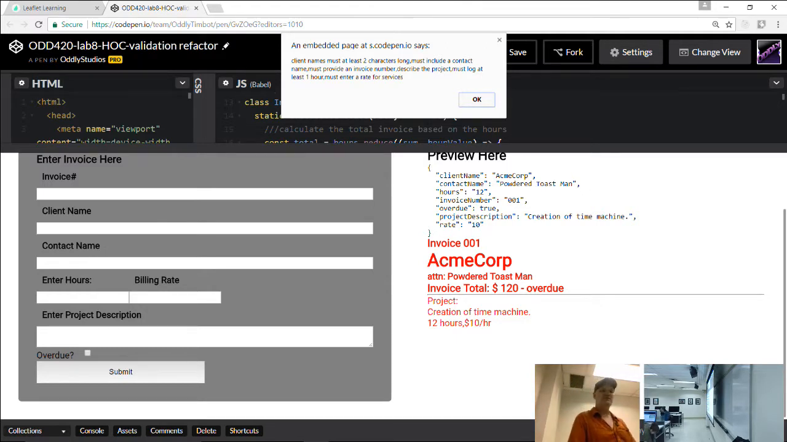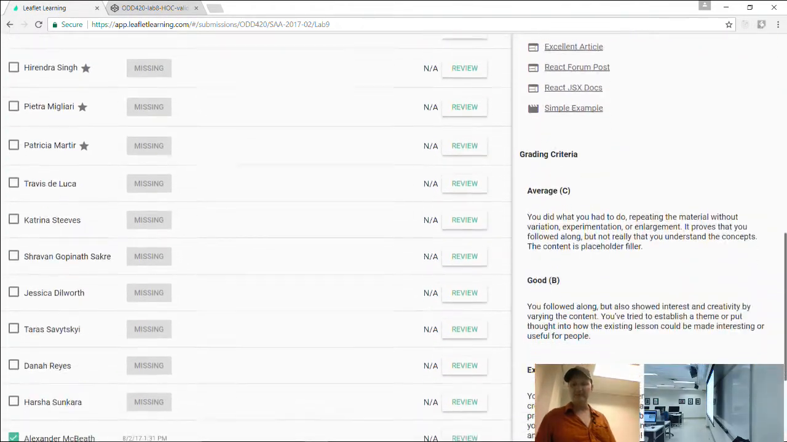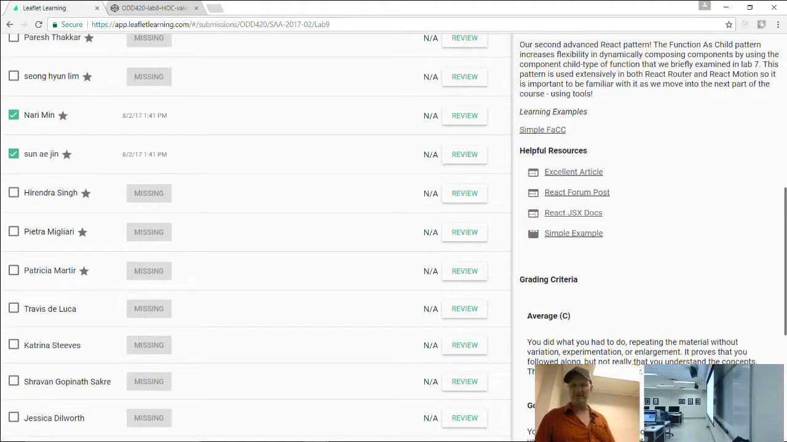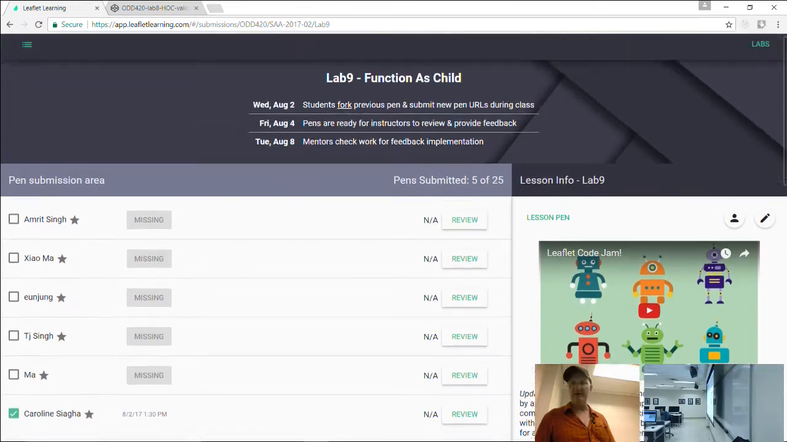There is more that you can do with this stuff. If you're interested in the more fancy example, we've got a good link for you. If you go down here into the resources, sorry, Lab 8.